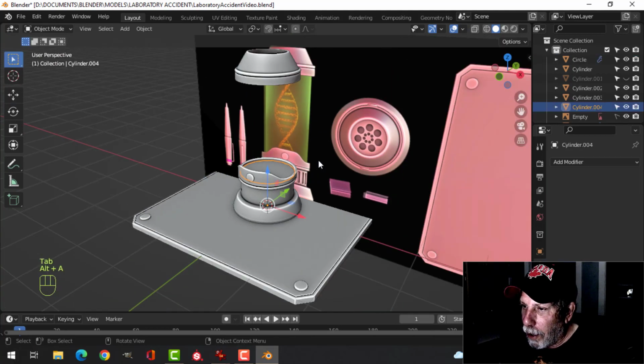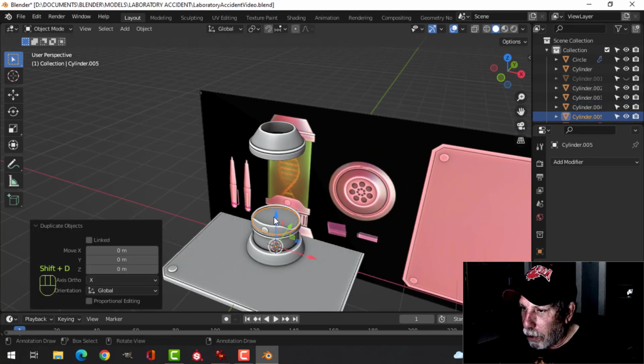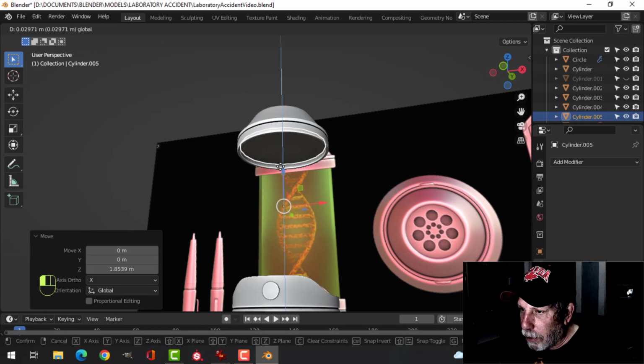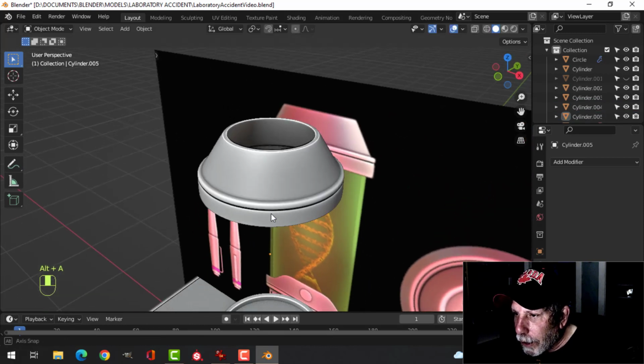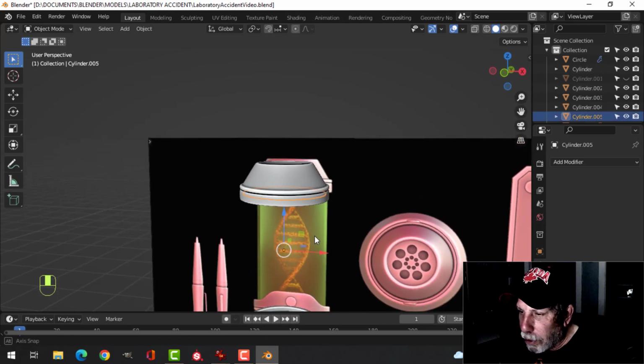Okay, so that piece we're going to need as well in the top. Shift D to duplicate it and bring it up, and just put it up here as the top of the jar. Now we're also going to do something up at the top, these dots, so I'll show you a nice way to do that.